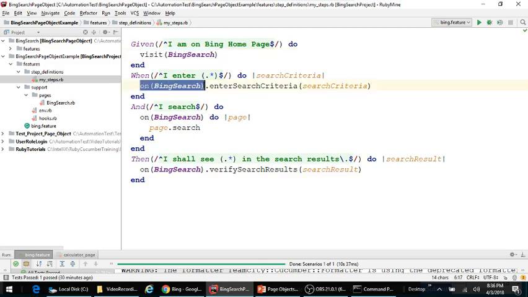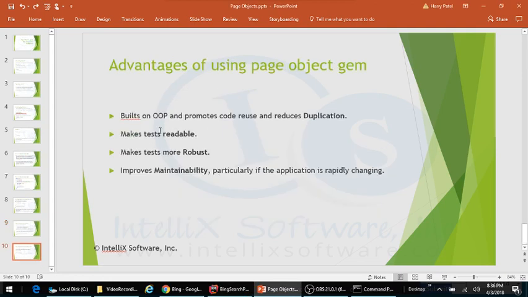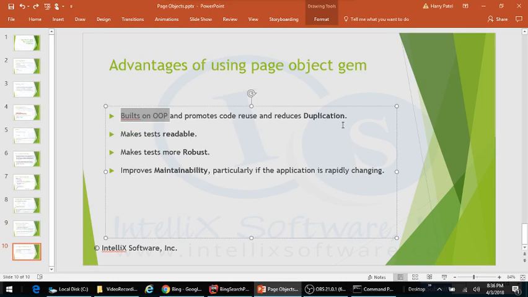And then once I'm on the Bing search page, I'm doing the search criteria entry. Then once I'm on the Bing page, I'm doing the search click. Once I'm on the Bing page, I'm verifying the search results. So this is the page object framework. And why do we use the page object framework? It leverages OOP, and it promotes code reuse and improves maintainability. Think it through.